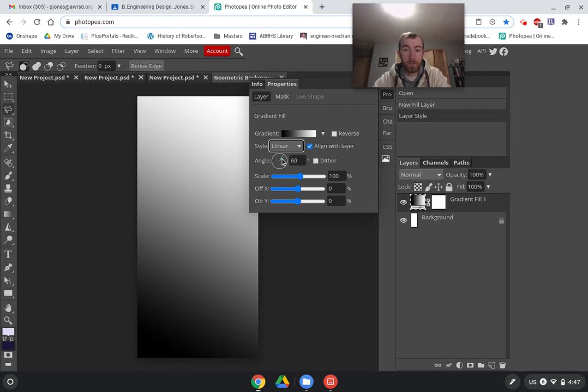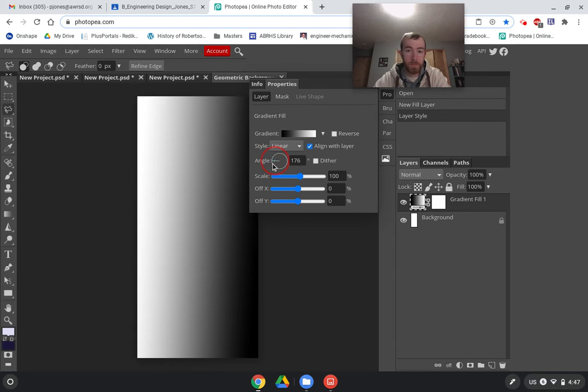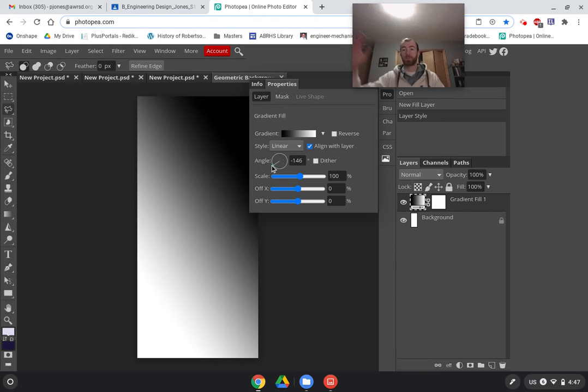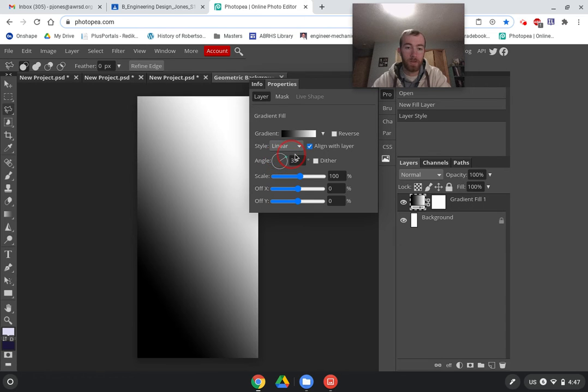The angle here, you can see that if I turn that, it changes where the gradient is coming from. So I want my bottom left corner to be one color and then my upper right corner to be another. So about 45 degrees, it doesn't matter. Scale, off X and off Y axis. I'm going to leave those as is, but I'm just going to show you what would happen if I change them. And again, you can play around with this.